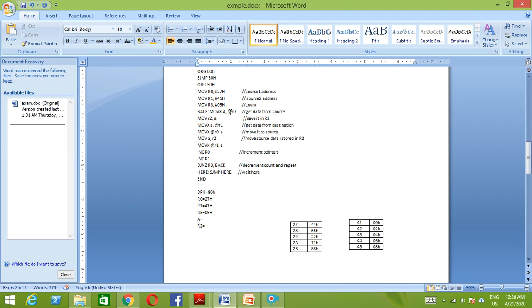MOVX A, @R0. Here the accumulator is loaded with @R0. What is the @R0 content? R0 is a pointer, it is pointing at the location and it has the value 44H. So that will be loaded into the accumulator, so the accumulator content is going to be 44H. Then MOV R2, A, so the R2 content is again 44H.